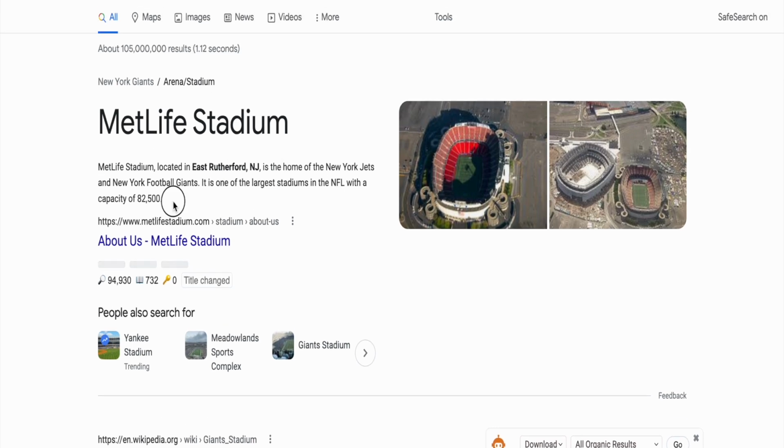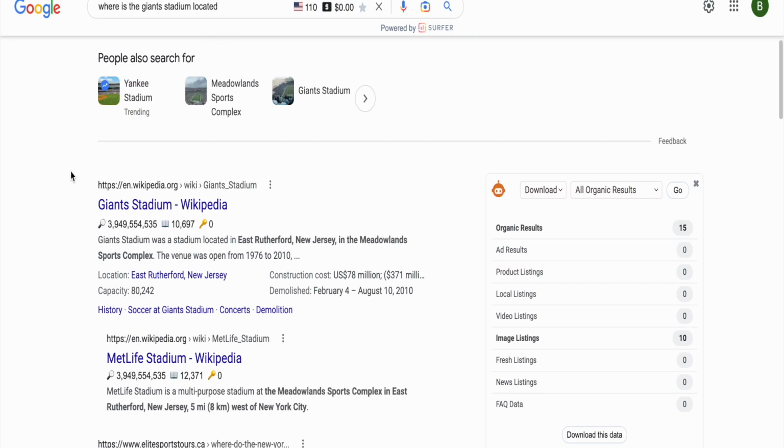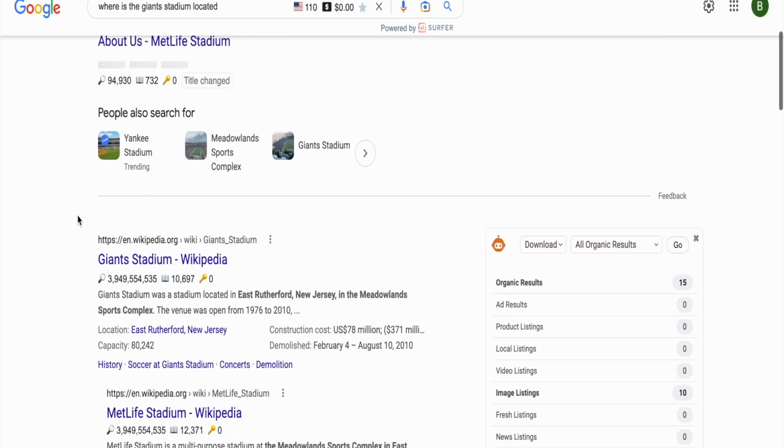It has a brief description and a link to MetLife Stadium because this is the most relevant to the SERP. Now, if you're trying to rank for where is the Giants Stadium located, this is what you probably want to start your content off with: a location, and then go from there.